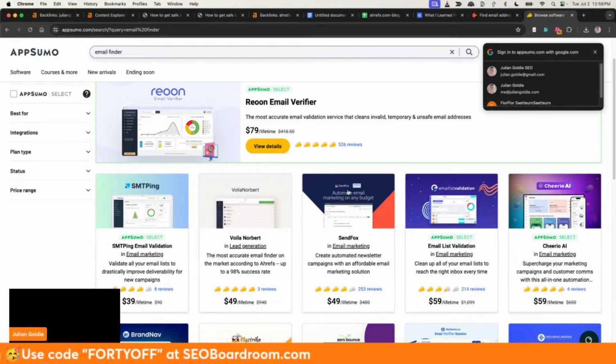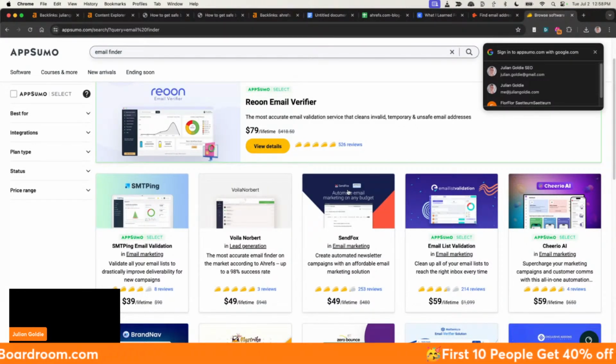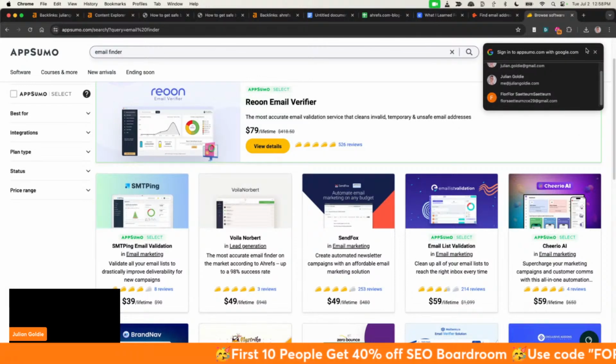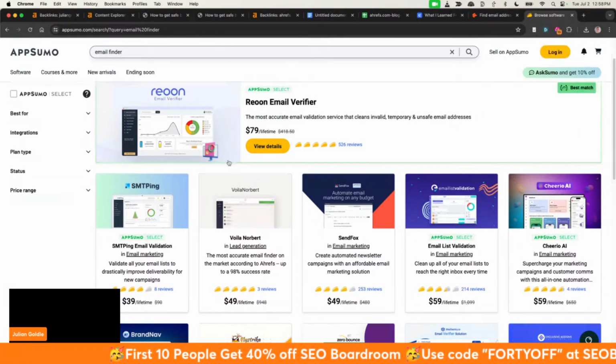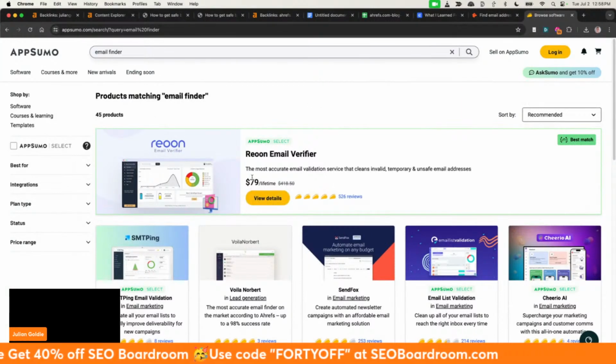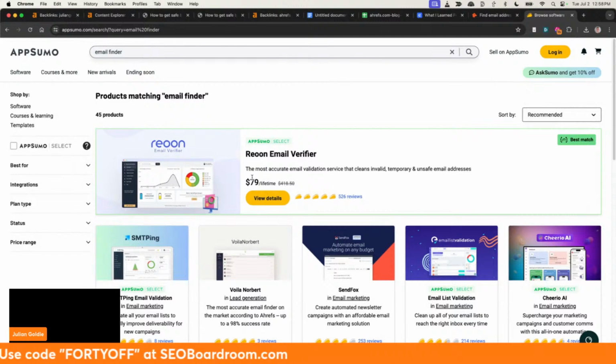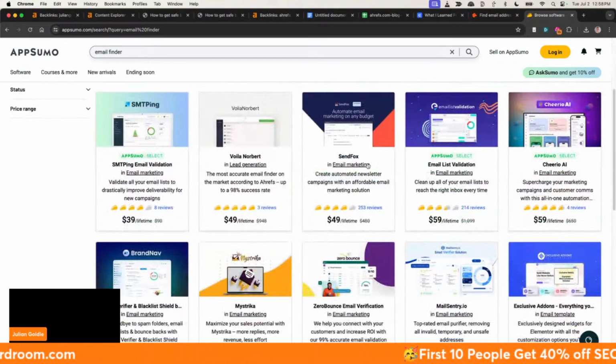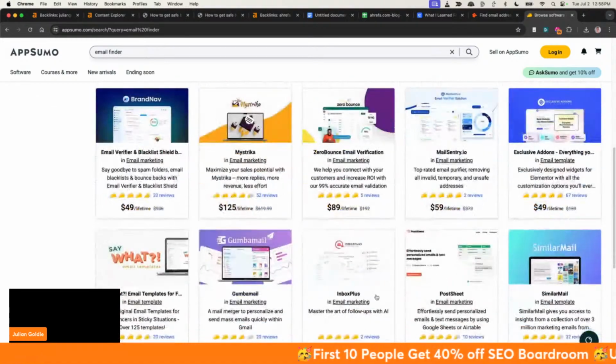Why do you want to find the emails? Because you need people to reach out to. Why do you want to validate them? Because otherwise those email addresses will bounce 50% of the time if you don't find the right ones. Why do you want to use AppSumo for finding a tool that can do that? Well, it's going to save you money, because instead of spending like 300 euros a month, which is what I used to do, you can find one that's a lifetime deal of like, you see, $70 or $80 right here.